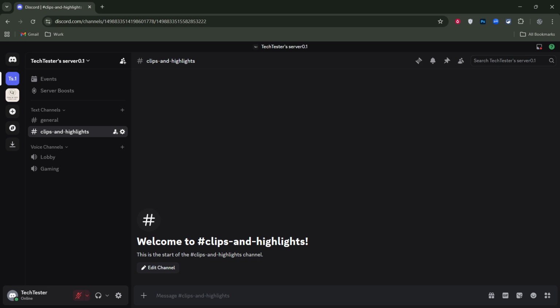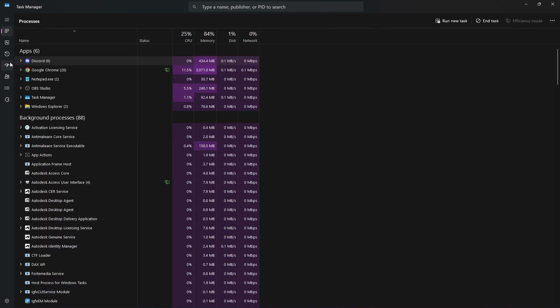Press Ctrl plus Shift plus Escape key to open Task Manager. In the Processes tab, look for anything named Discord. Select it, then click End Task to close it completely. Give it a second, then open Discord again and see if the update completes. This simple reset often clears a stuck updater.